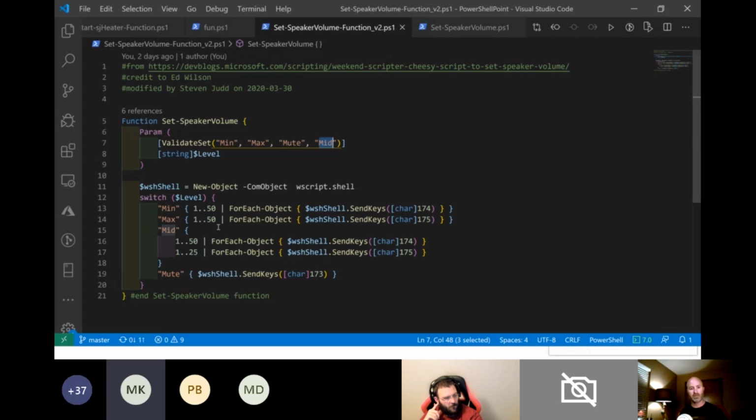So Stephen, let me jump in there for a second. Yeah, do it. You just glazed over a lot there. For the uninitiated, talk about that validate set a little bit and what that actually means for choices.